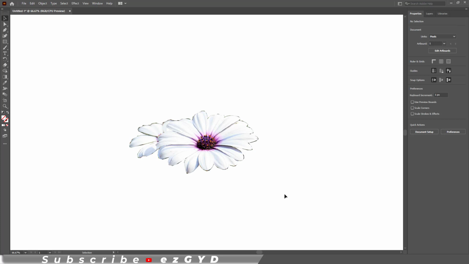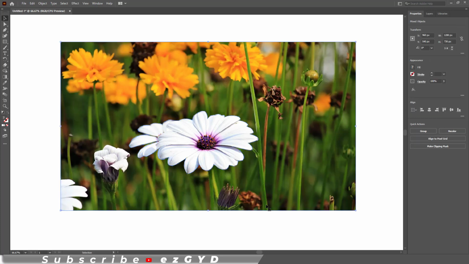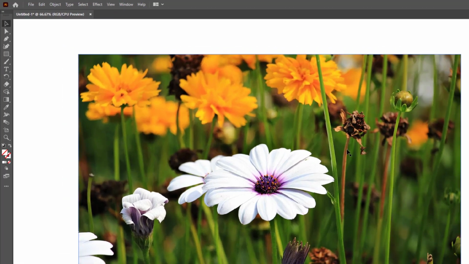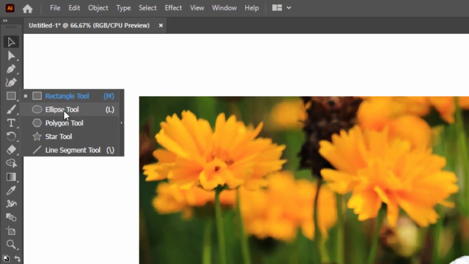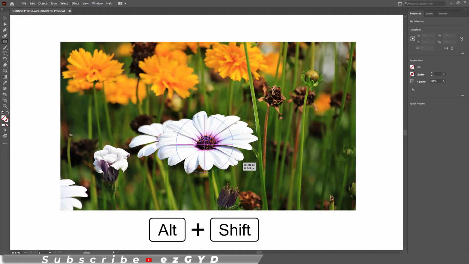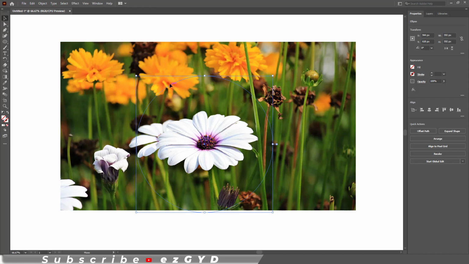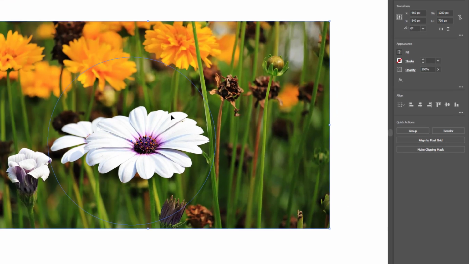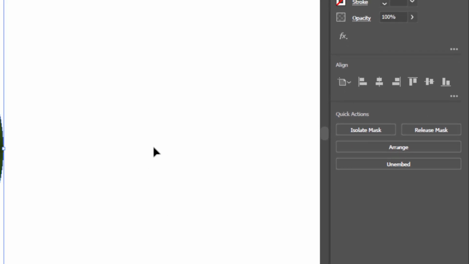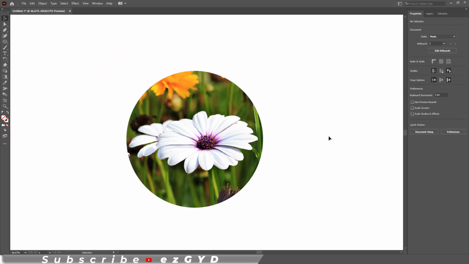Let's see another method. I am using the ellipse tool here. You can use any shape tool of your choice. Drawing a circle on the shape by holding Shift and Alt key. Adjust the shape over the image. Now select shape and image both and click on the clipping mask option. Here is the selected part of the image.